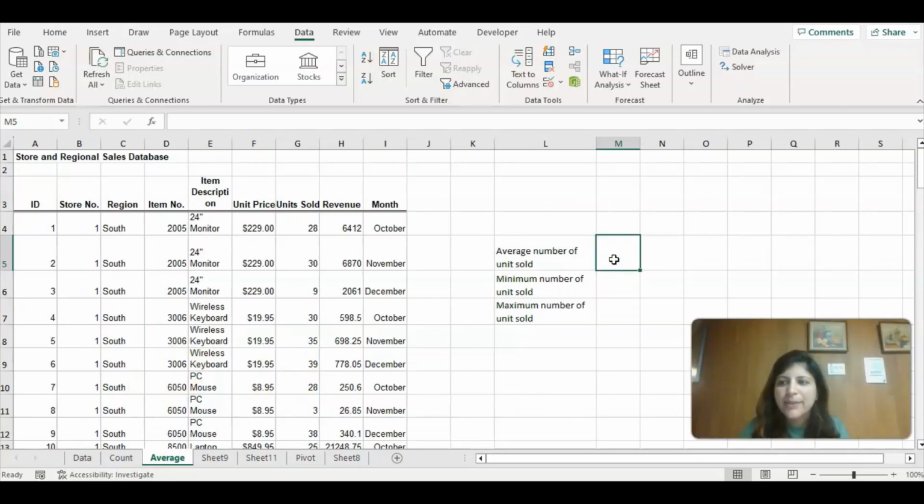The table contains a stores and regional sales database. It has columns like ID, store number, regions and so on. Let's find the average number of units sold.